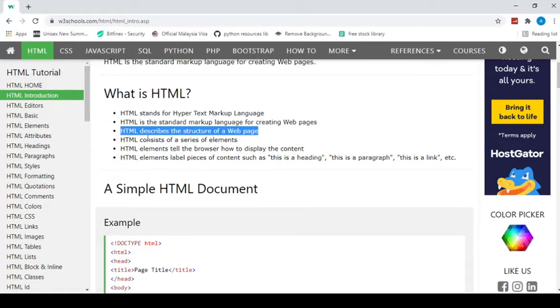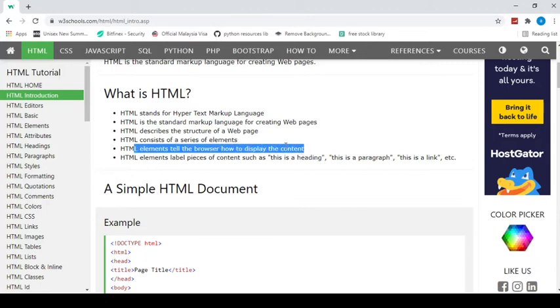Now HTML consists of a series of elements. That's exactly what I said, that over here you can see a lot of elements being written down. It explains and helps you understand how the content is structured in a very proper, organized manner. Now HTML elements tell the browser how to display the content. Okay, now let me tell you something on this point: HTML is basically client-side programming.